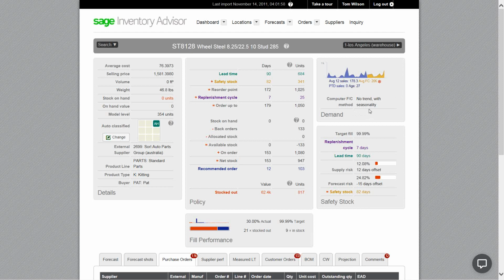a seasonal forecasting methodology, has selected that and used it to create a computer-generated forecast for the next 12 months, which is represented in yellow. So everything you see in this panel happened automatically. Inventory Advisor loaded the sales history, selected the best forecasting method, and has created a computer-generated forecast.